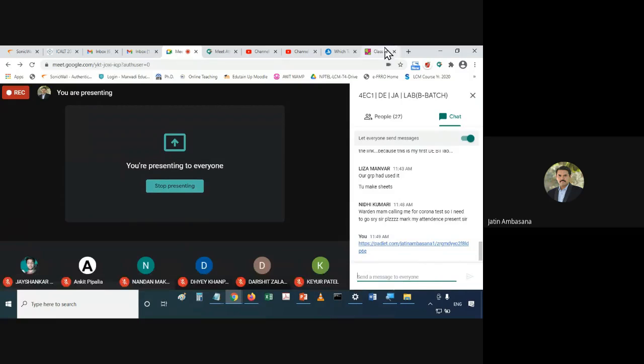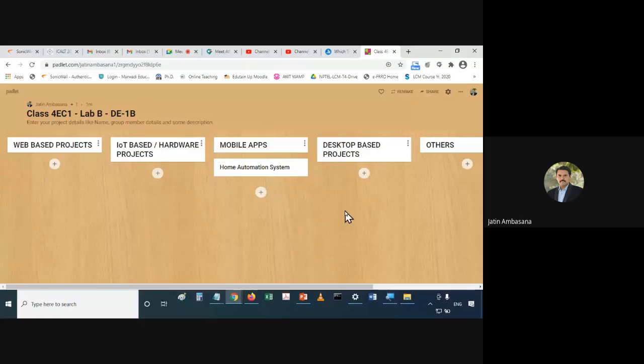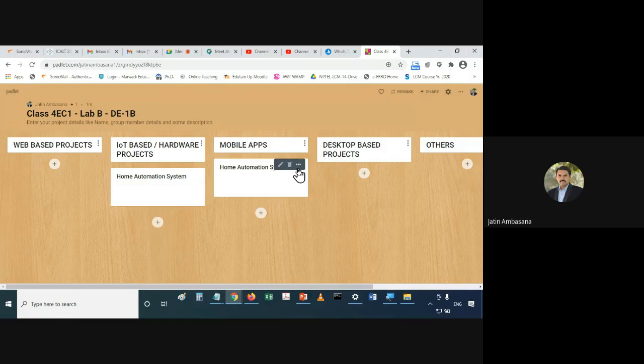Just go to this Padlet and start putting in your project details. I can see someone has put home automation system. But I think that home automation system will come under IoT based. So you can just drag and drop it over there, like this. You see? And from here you can remove it. Whoever created it can remove this from mobile apps.